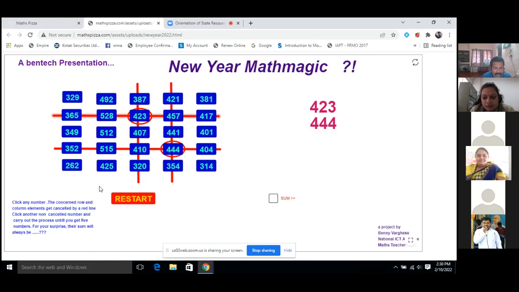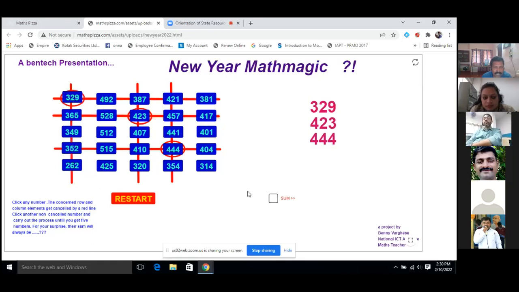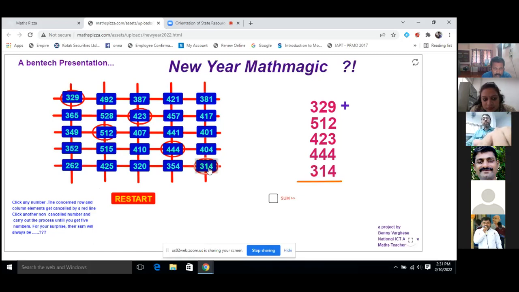One number. 329. Okay, I have taken it. Then again, you have to choose one more number, two more numbers. 512. Okay. Then ultimately, the number of not cancelled numbers is only one now, that is 314. You have to choose that also. You got 5 numbers. These numbers were your choice.